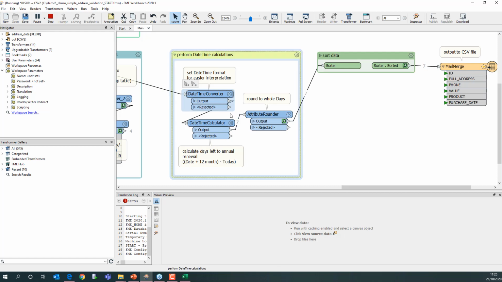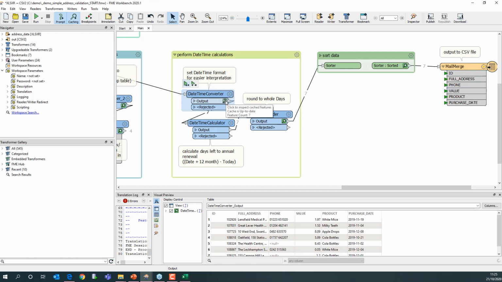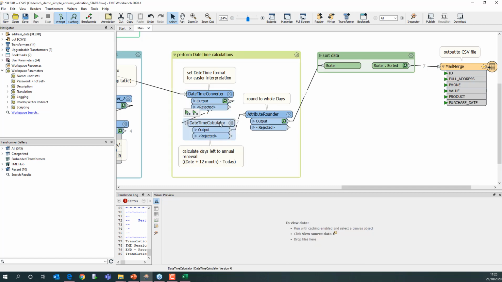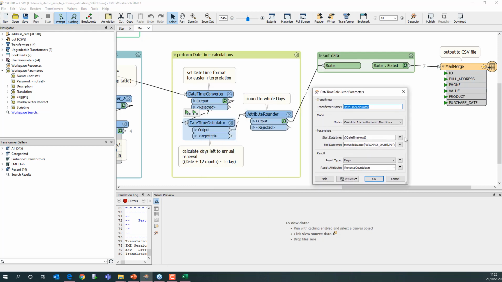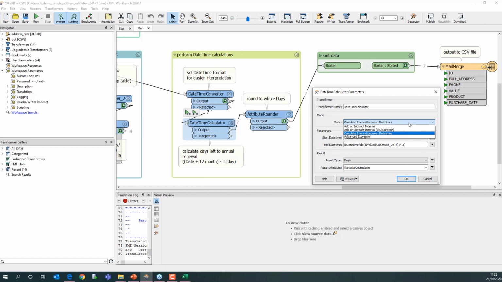So if I run that, we'll see that the purchase date is now easier to interpret, easier to read. And then there's the date time calculator, and this is where things can get quite complex. You can do quite a lot within this transformer, but it's all related to date time data.